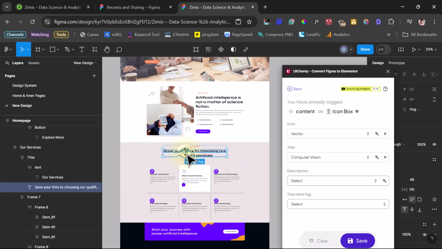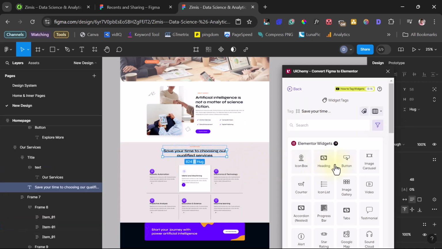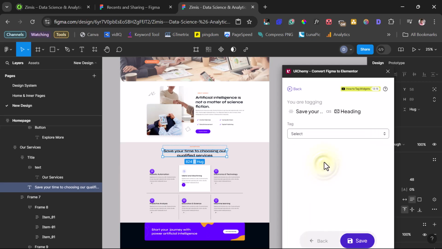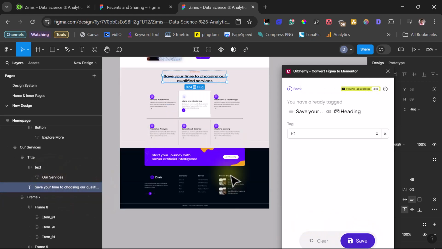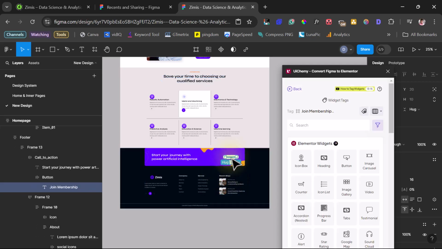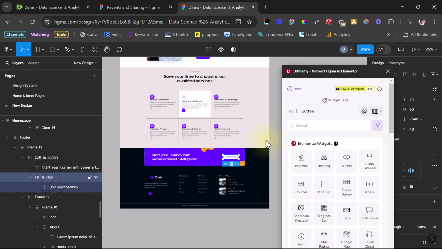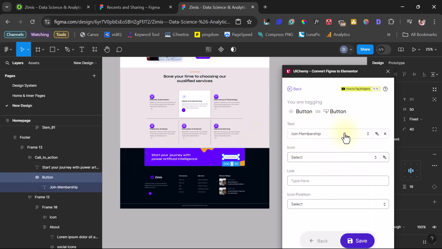This definitely we want to make this heading. Header 2 will be fine for this. This as well should be a text, but we'll just leave that as is. But you get the idea. This right now too is a button here, so let's tag that as a button. There's no icon there, so the link, let's just do hash.